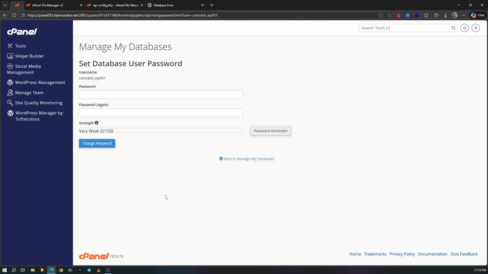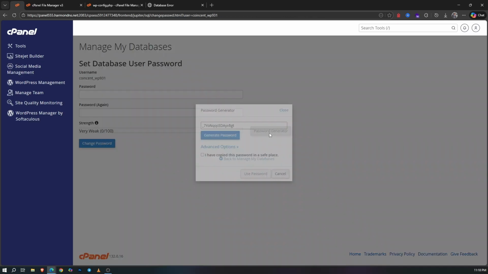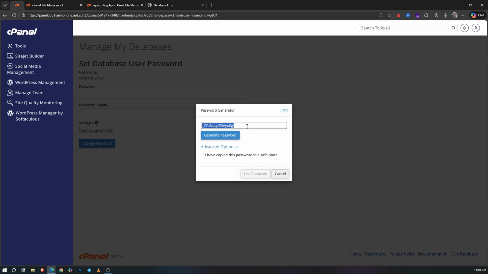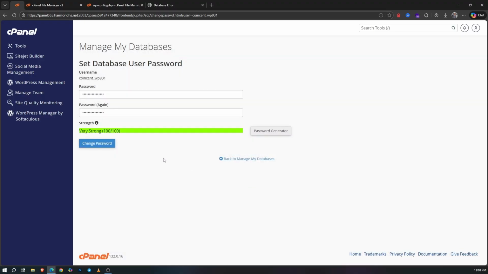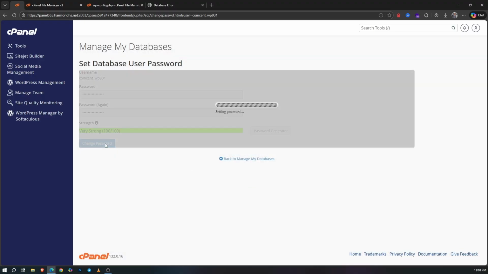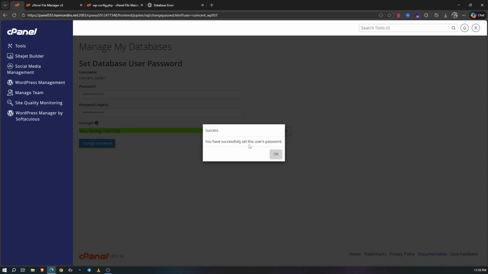While I'm on this page, I'll just come to password generator to generate a strong password. Then I'm going to copy this password to my clipboard, then click on this check mark and then use password. Now we're going to click on change password. And it says success, you have successfully set this user's password.